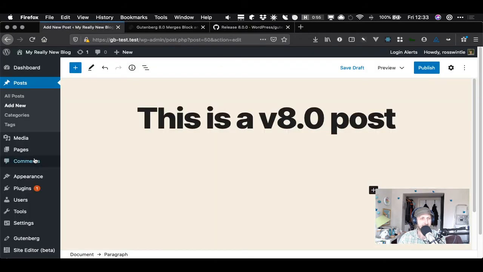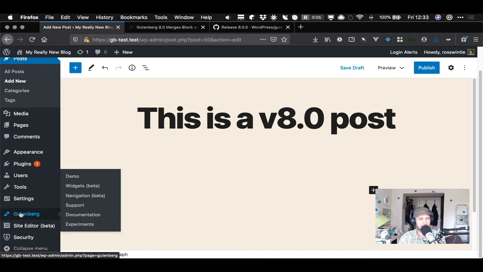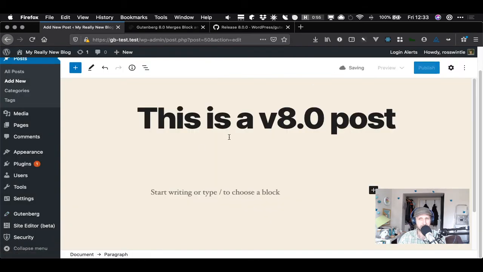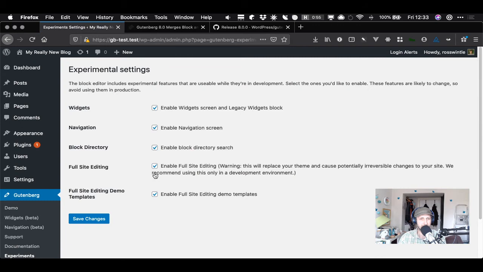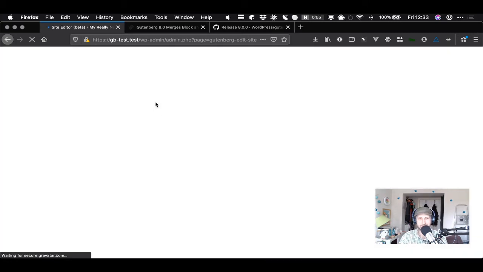So this is to do with full site editing, which if you have the Gutenberg plugin installed, you get an extra Gutenberg menu. You can go to experiments. Let's just save my version 8 post draft. So you can go to experiments when you have the Gutenberg plugin, and you can turn on all the experiments. So if you turn on full site editing and save that, you then get a site editor. You can enter this, and this is where all the full site editing work is happening. This is going to dramatically change how people build themes and use WordPress in future.